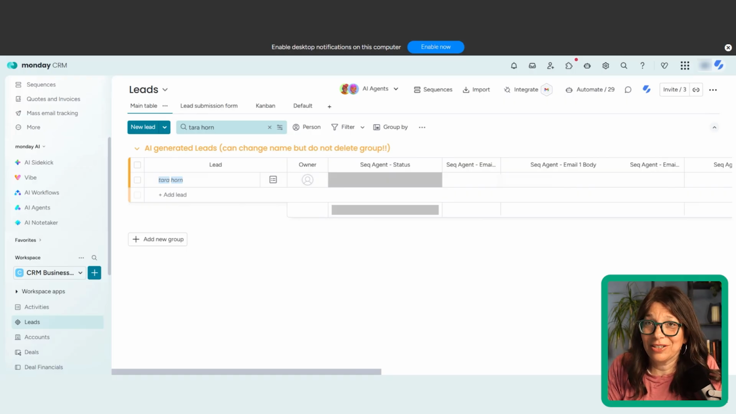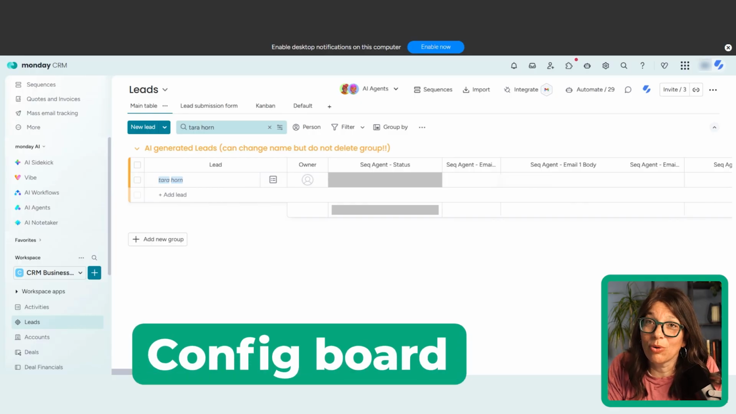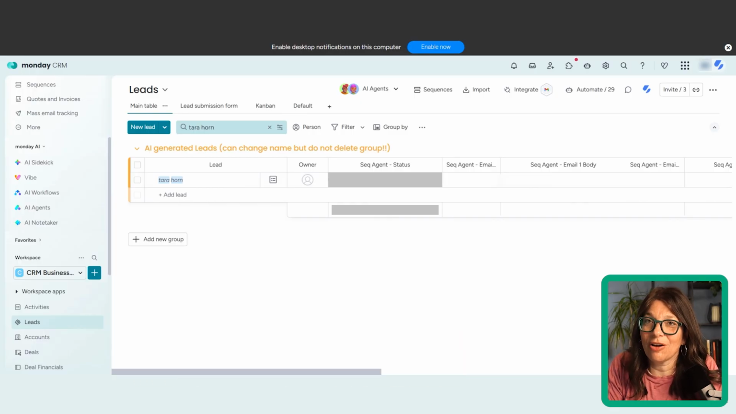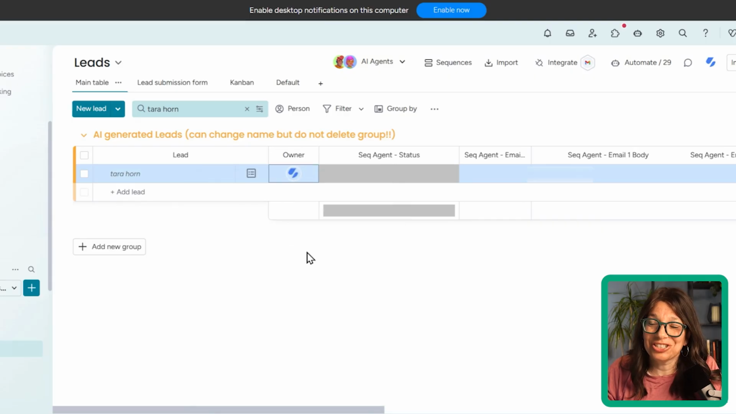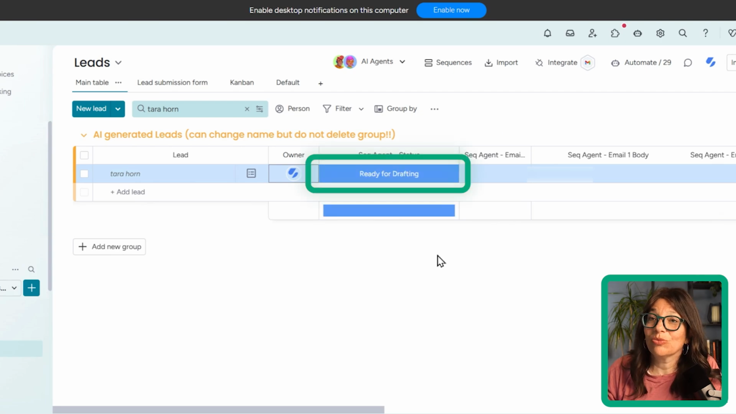Now, before we do that, let's remember the prompt pulls information from the web and it also follows a specific prompt. We have another board within Monday that's called a config board, and essentially that has the details of this prompt. So Scott is referencing that board, goes to that board, pulls the prompt, and then writes the emails. Let me show you how this works. I'm just going to choose an owner here, and you're going to see that the information is going to start to be filled in. Here you can see that it changed to ready for drafting.